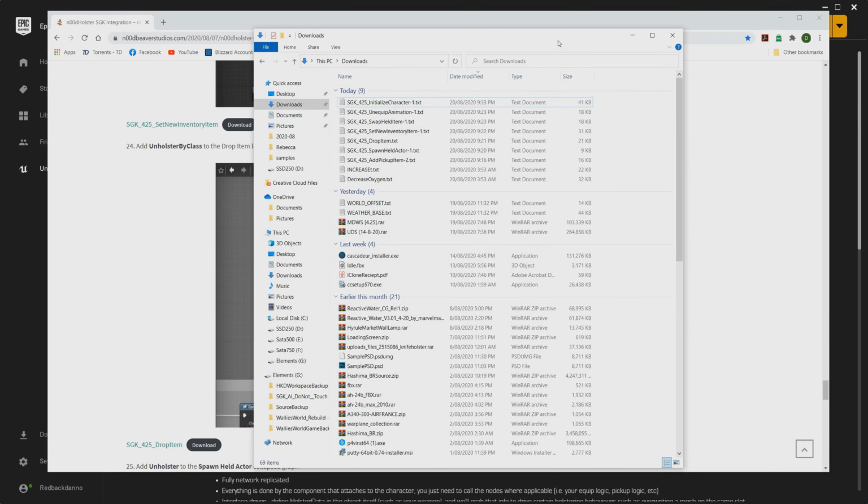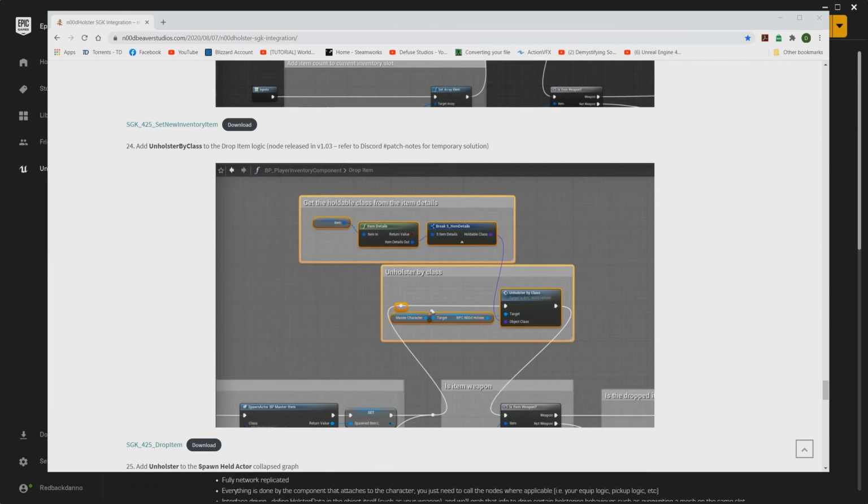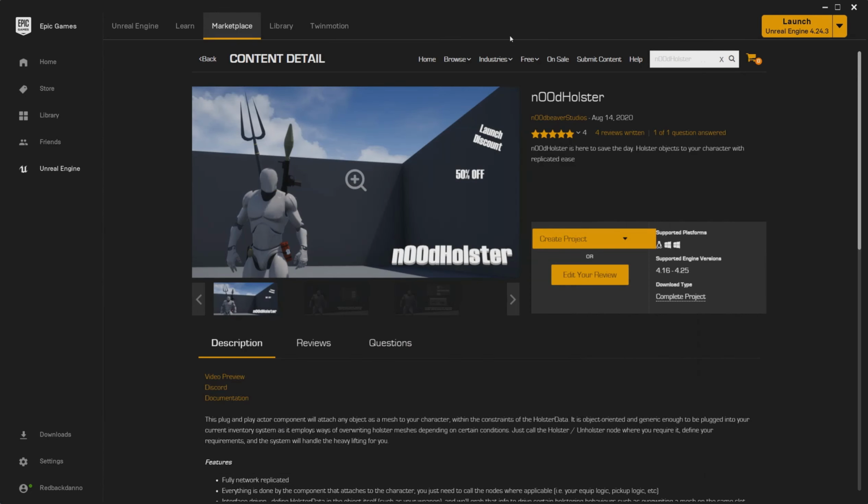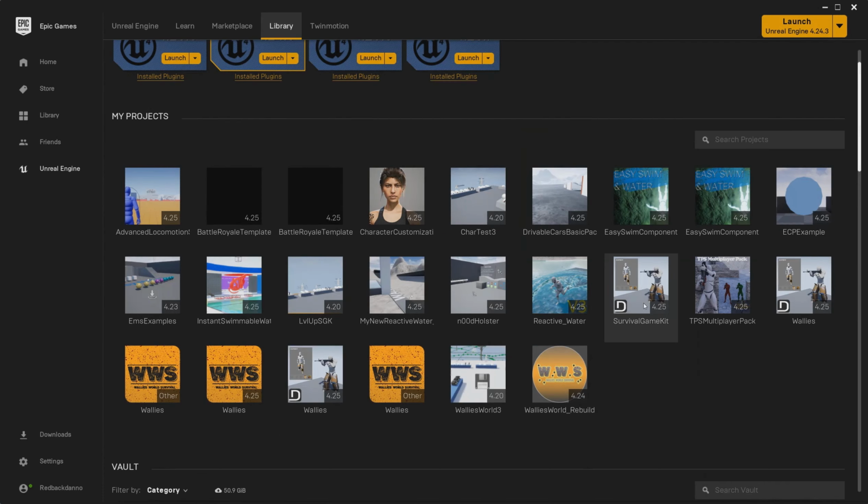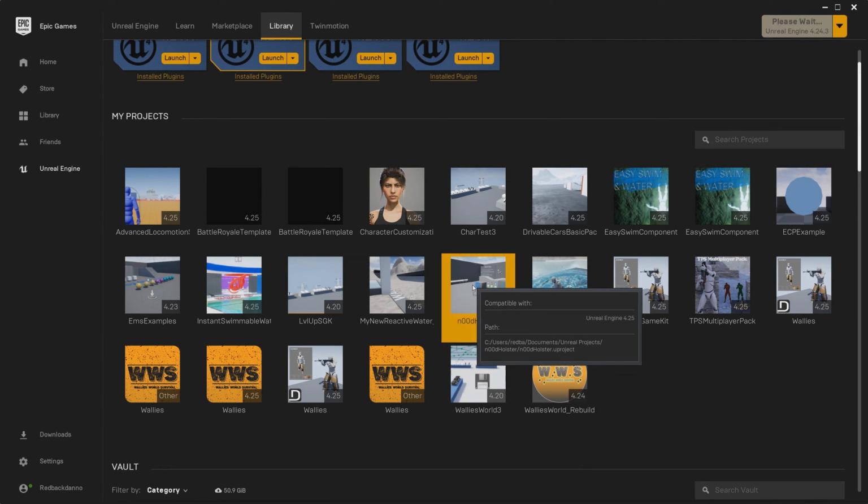I'm going to drag that onto my other screen. Feel free to do it however you please, but that's that. So I've already downloaded a copy of Survival Game Kit, or created a copy of Survival Game Kit and N00dHolster. So first of all, you want to open your N00dHolster one.